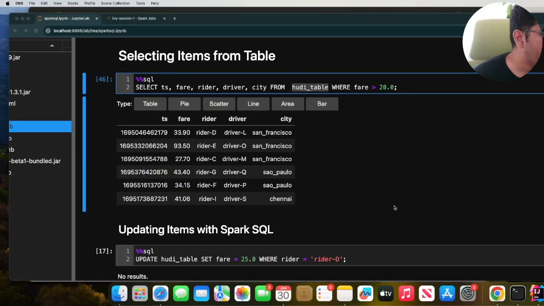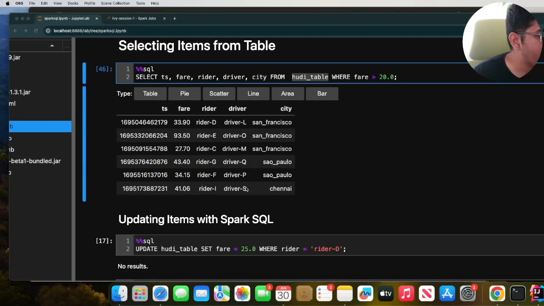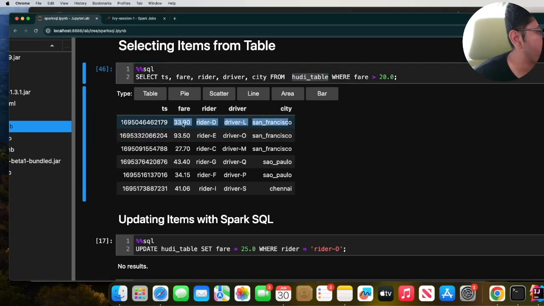Now, you want to update something, right? Let's say you want to update. You don't need to write some scripts. You can simply use SQL, right? Here, see, I can say, hey, for example, you see this rider D. Let me highlight this over here. Here, you see the fare is set to $33, right? Let's try to update this using simple SQL. I don't want to define any configuration. All I want to do is simply write SQL.